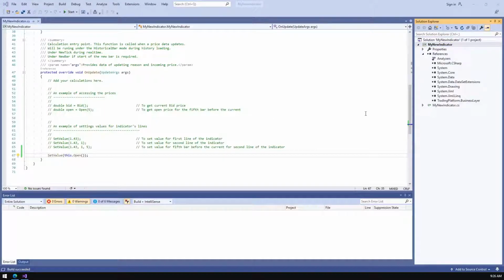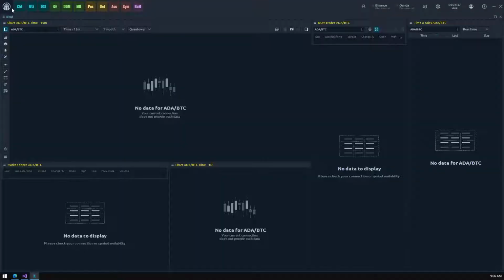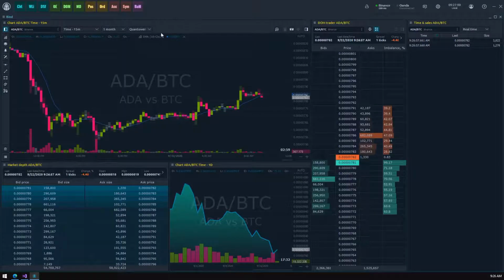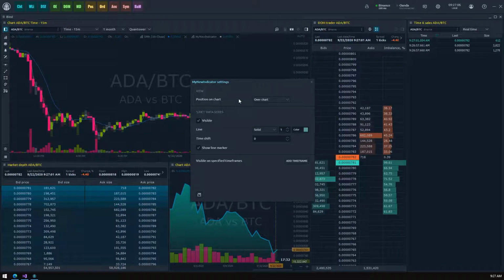Let's launch the Quantower app to see our indicator. It can be found in the indicator lookup screen on the chart. There will be a custom group and our new script in it. If you don't see your indicator here, you might not or improperly set up the path to your Quantower folder.